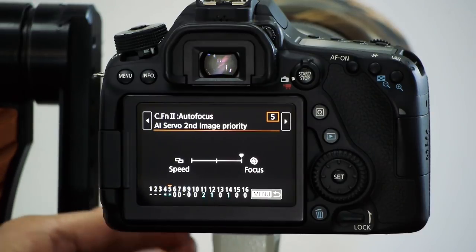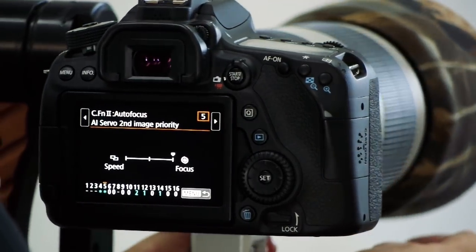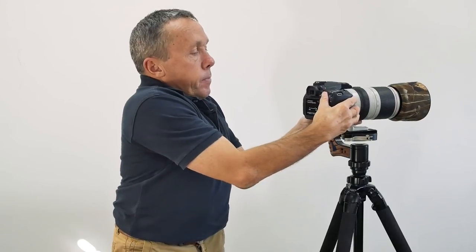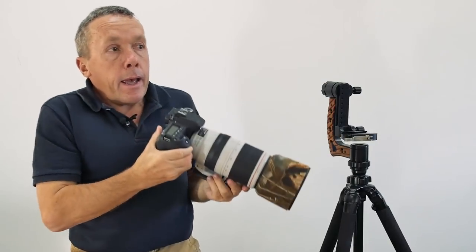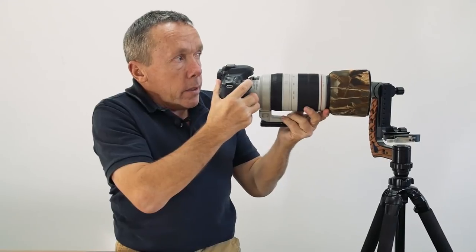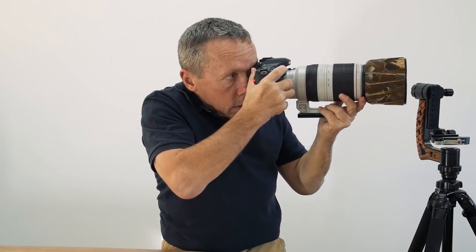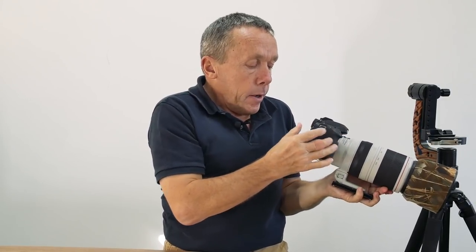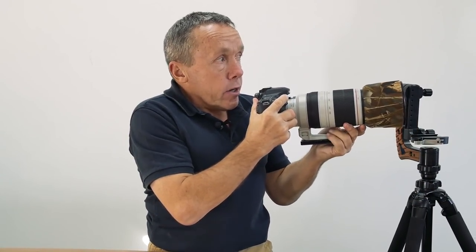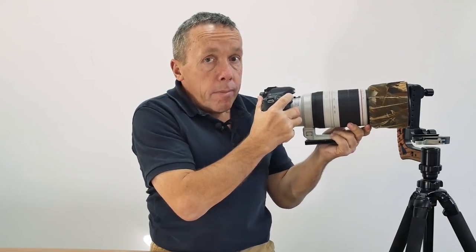So now I'm going to remove the camera from the gimbal and I'm going to focus it and shoot a burst. So what you can hear is that the camera can fire quite quickly like that, because it's trying to confirm focus between every frame, but the subject was not moving. I kept pretty much still and steady to simulate a static subject.